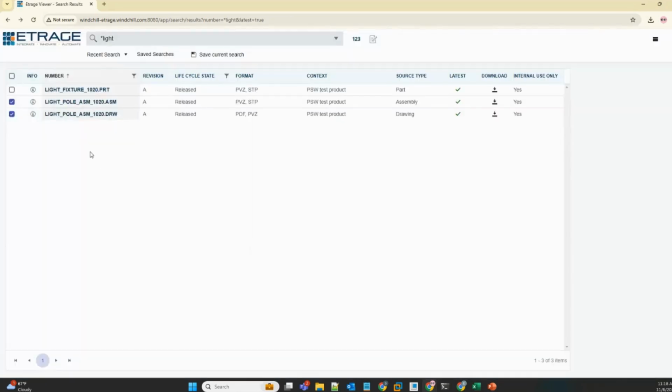In this case, I'll head back over here. I can multi-select multiple of these search results, right-click and hit download, and it'll download both of those in a zip file for me that I can easily use.